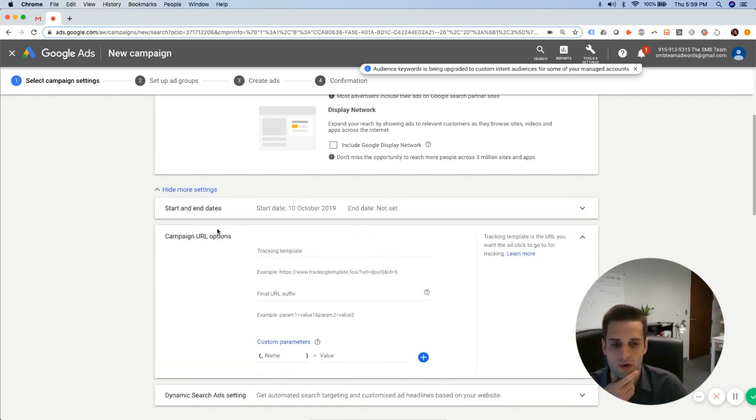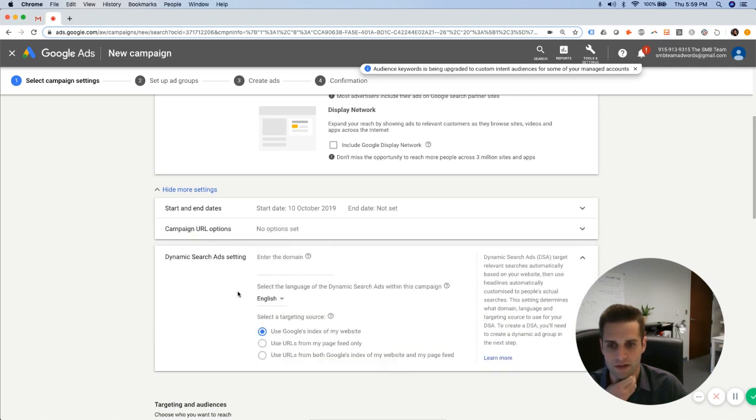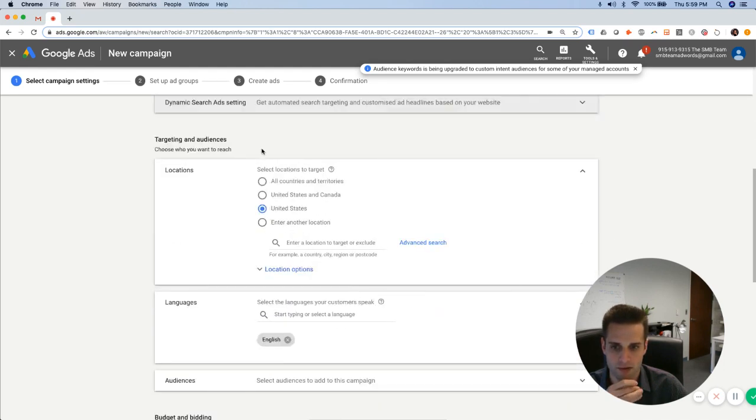Campaign URL options: we do not want to set anything up for that just yet. I want to just build the structure of the campaign first. And we're not doing dynamic ads, so we're not going to enter a domain. It's going to be a granular, ground-up campaign.